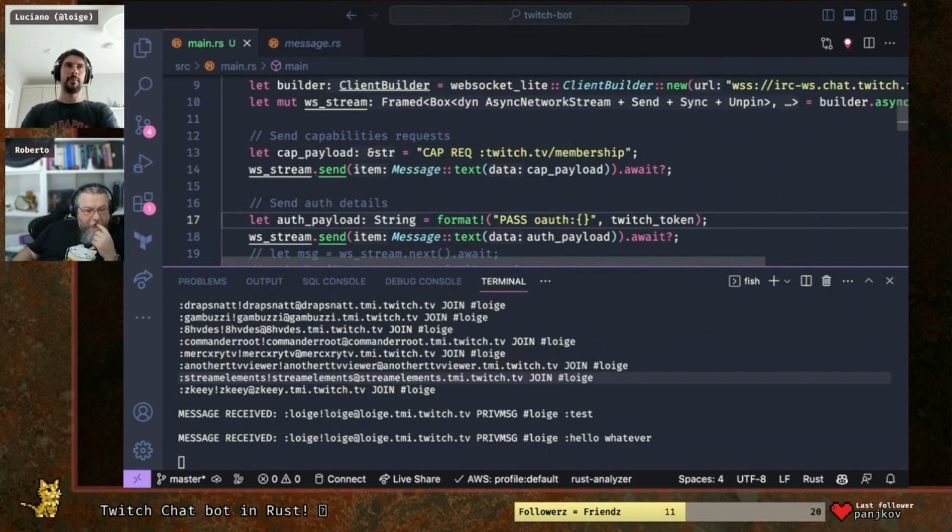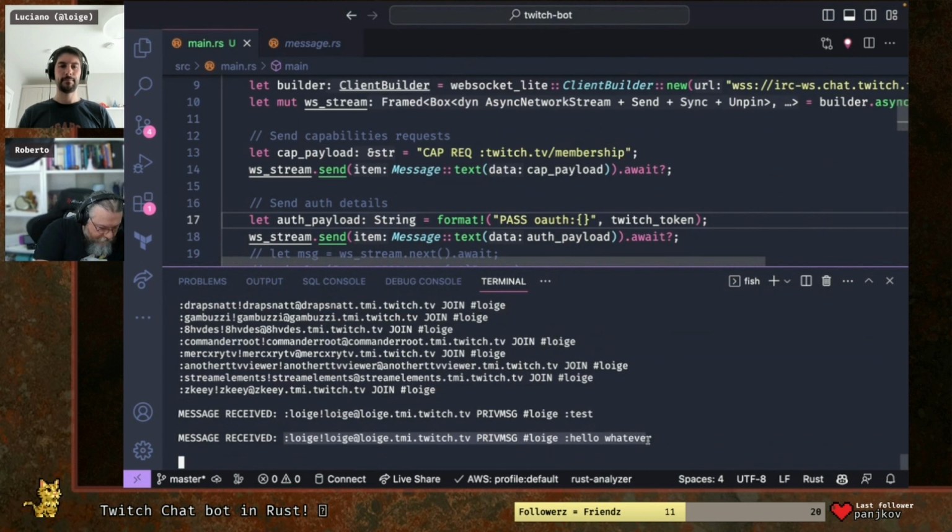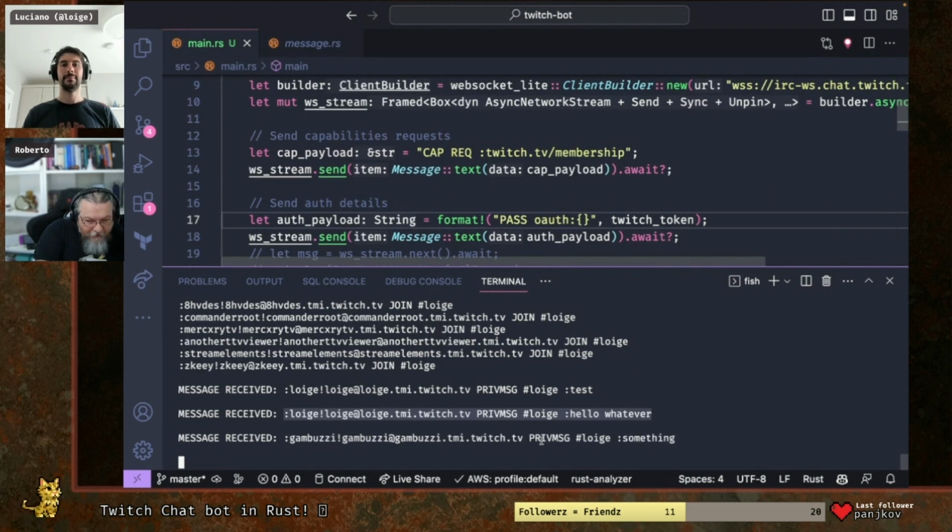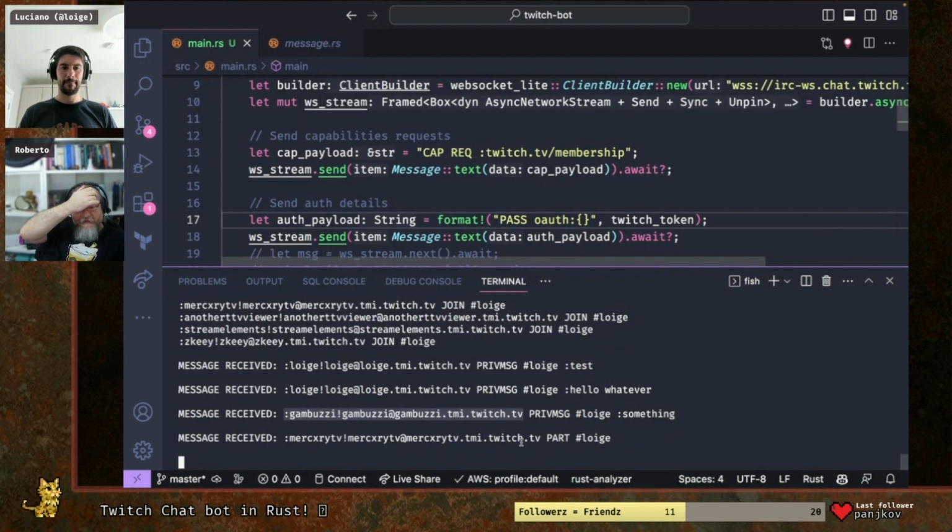Sounds good. So we want to parse all this message, right? We care about the messages sent by the user. So you can copy and paste from the colon, Loige, question mark. That will always be the same. Brief message will always be the same. Loige will always be Loige. No, Loige is the user, so it can be somebody else. Because if I send something, it will be Gambuzzi, right? Yeah. Gambuzzi, the user is on top. This one, dash Loige, is the channel.